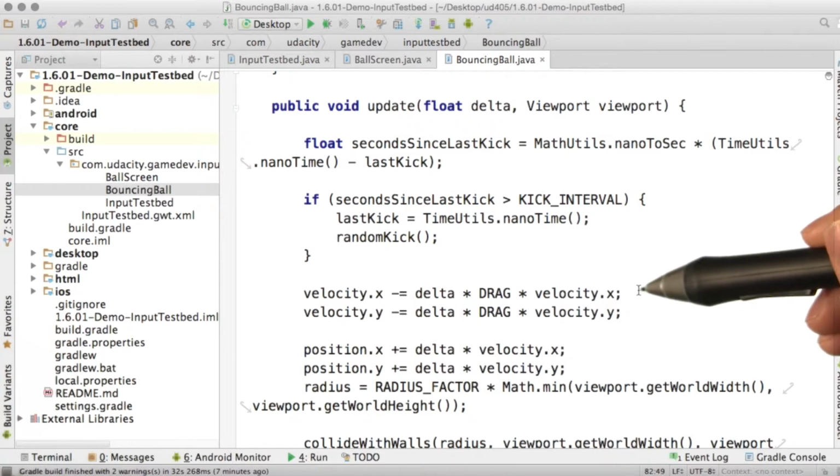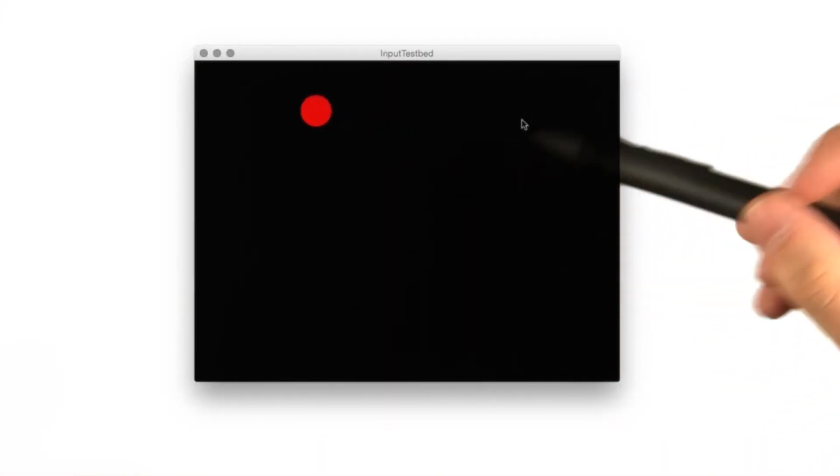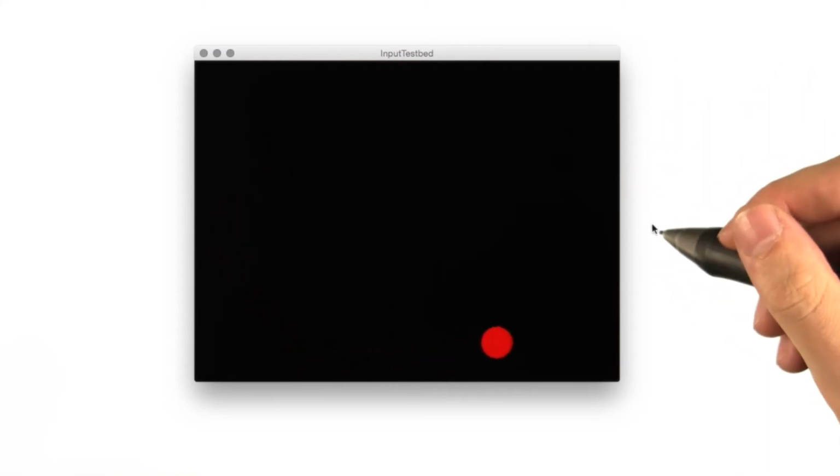And here's where we apply drag. Every frame, the velocity is reduced by an amount proportional to the current velocity. Let's see all this in action. So we see we've got a little red ball that occasionally gets kicked in a random direction. Then it slowly comes to a stop.